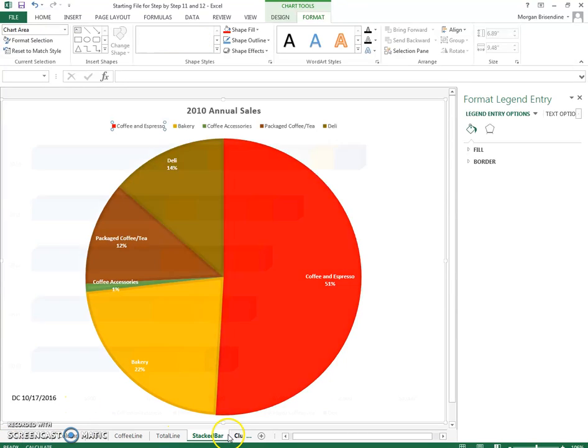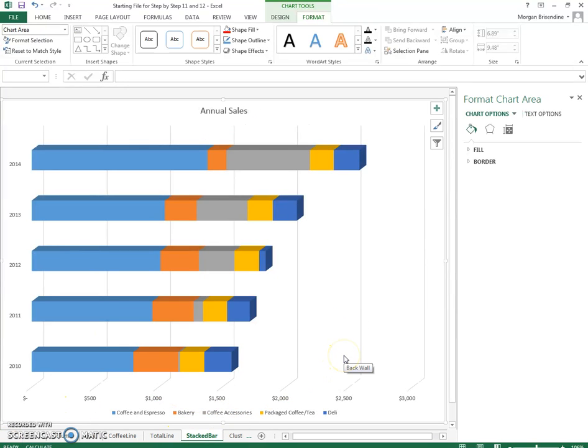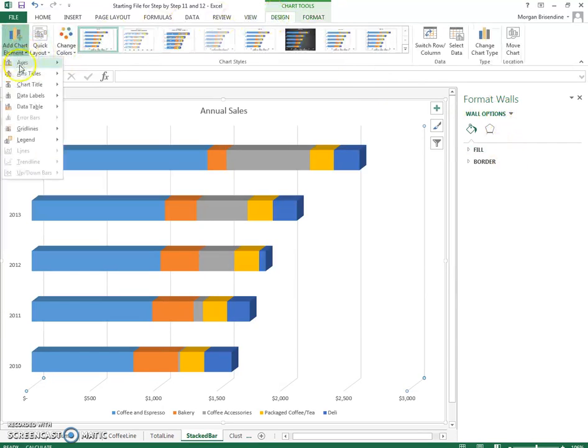Click the Stacked Bar Chart tab. If necessary, click in a white space of the chart to select the chart and make the buttons in the upper right-hand corner appear. Click the Chart Elements button. A menu appears showing which elements are currently on the chart and which are not.